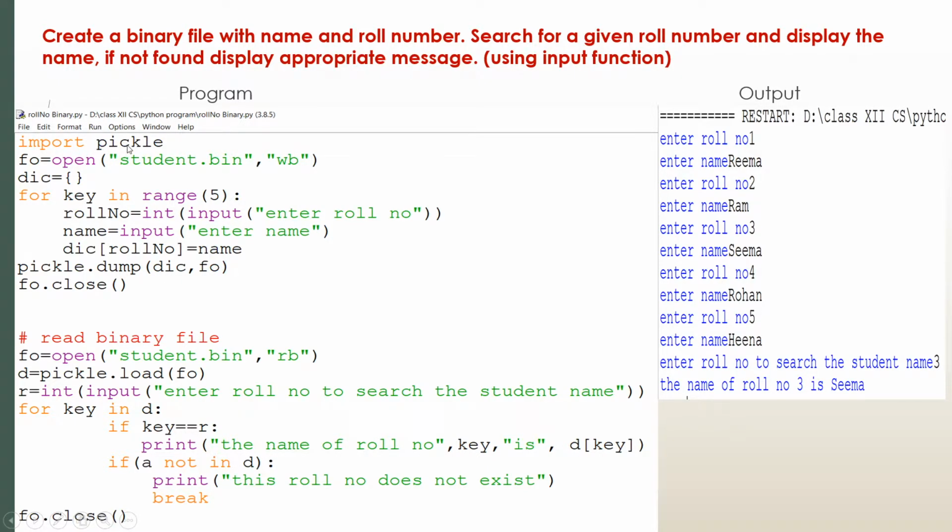This pickle module contains two main methods. First is dump, which is used to write in the form of binary, and the second one is the load method, which is used to read data from a binary file.